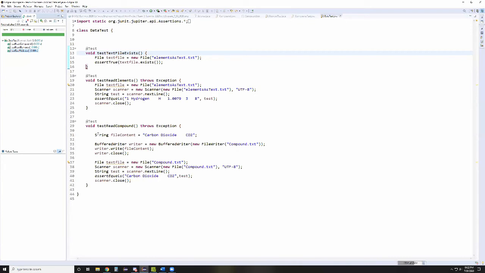As for reading the compounds, it was very similar to reading the elements, except we ran into the issue that we use the compound.txt to save each compound every time we ran it, so the compound.txt wasn't actually created yet. So I had to write something to it to make sure it would actually read from it.